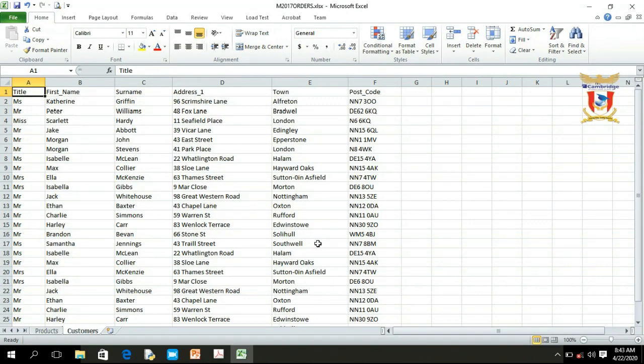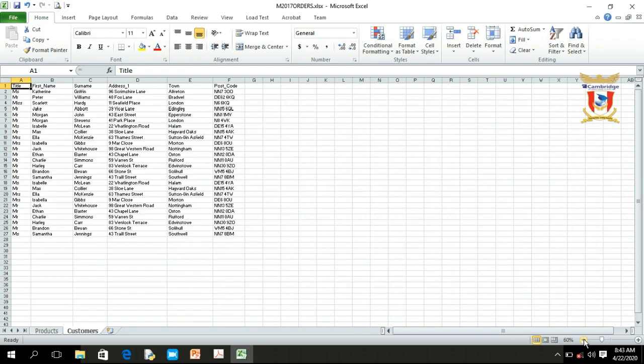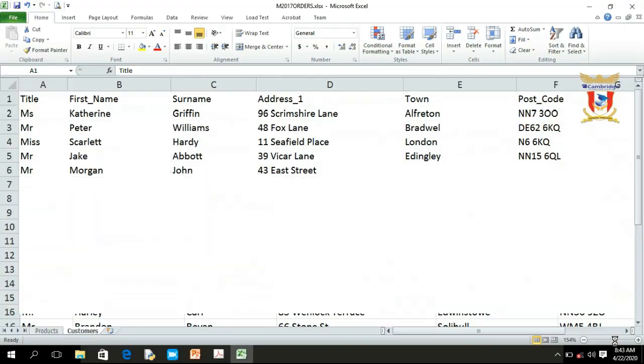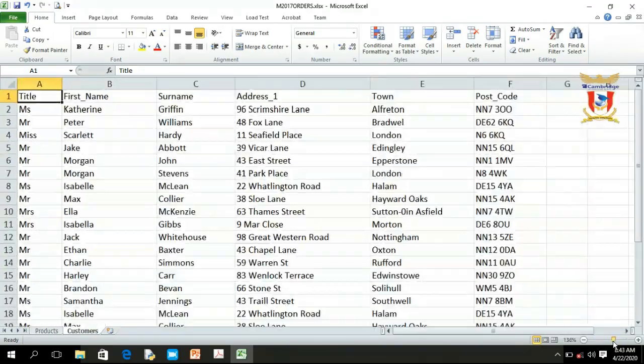Next, we have zooming options. With the help of the zooming option, we can increase or decrease the view size of the records on the screen. Then we have these two buttons. One is for zoom out, one is for zoom in. You can click these buttons to zoom out and zoom in, and you can also drag this thumb pointer to zoom in and zoom out.